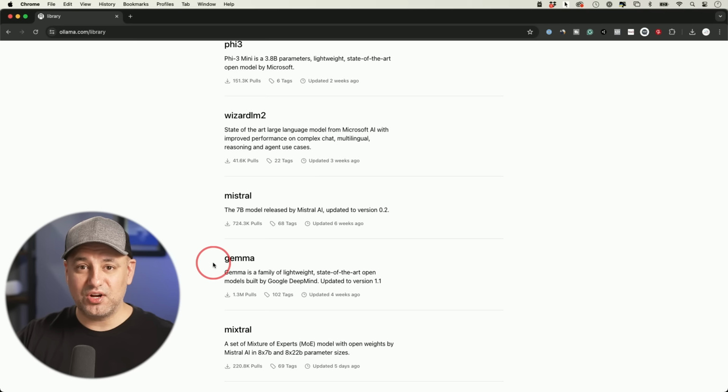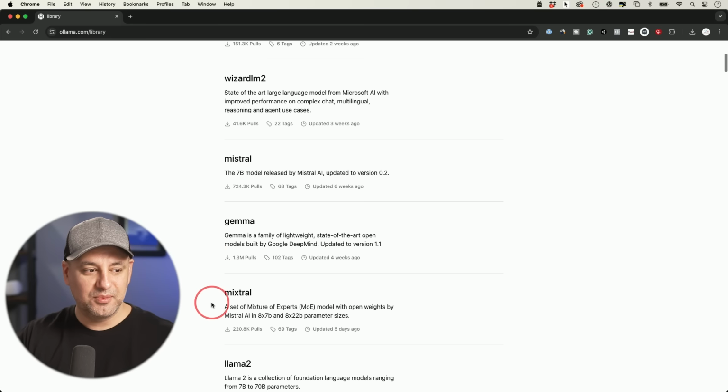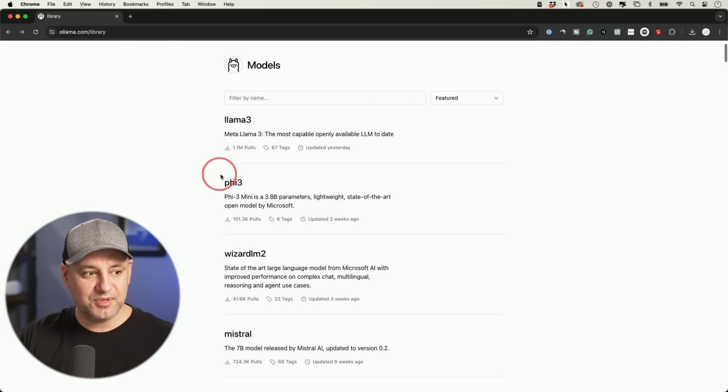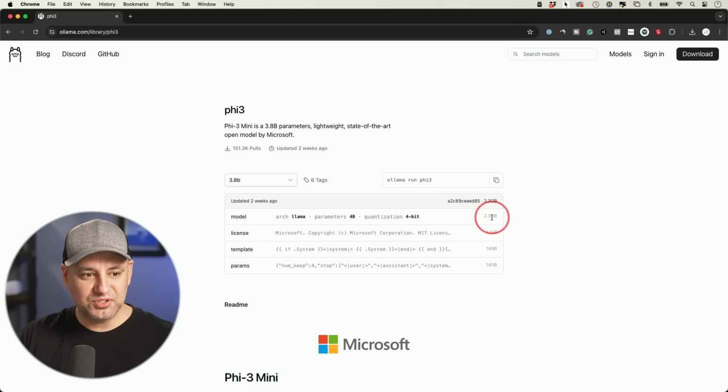Now, this depends on how much hard drive space you have on your computer. So the small ones take maybe 2 gigabytes, 3 gigabytes, but something like Mixtral is going to be a whole lot bigger. So if you click on it, it's actually going to tell you the file size that you need on your computer. So this is 26 gigabytes of hard drive space. So make sure you have that kind of space available. The smaller ones like Phi 3 that I mentioned over here, this is closer to 2 gigabytes, right? Very small. It's 10 times smaller than the other one that I showed you.